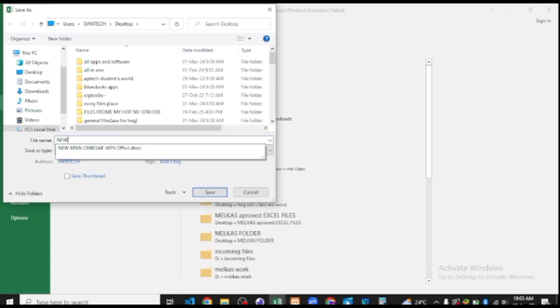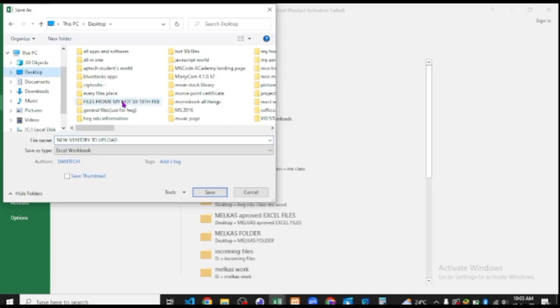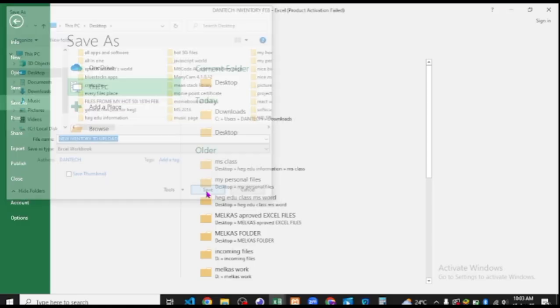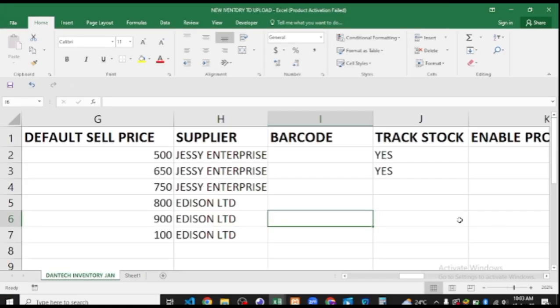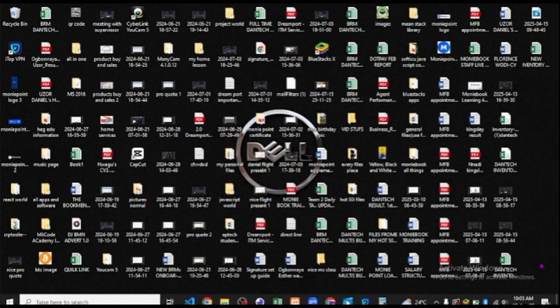Let me just say new inventory for new inventory to upload. So you can save it with anything you want. Then let's select desktop, and then let's save it. It's now saved. So let me be sure. Look at it here, it is saved.